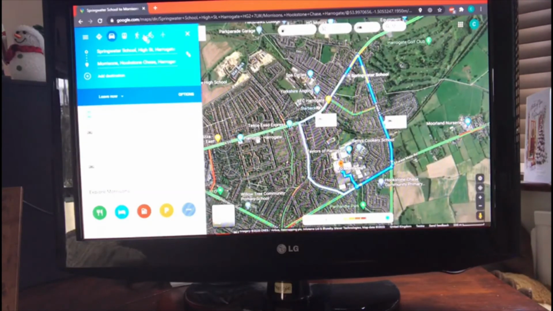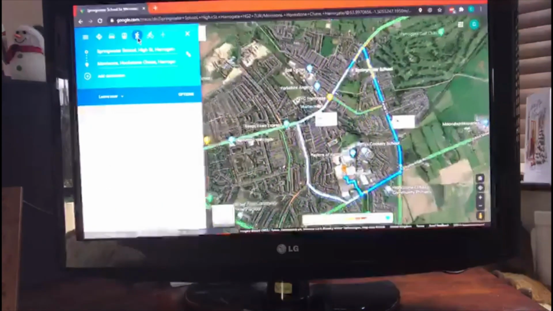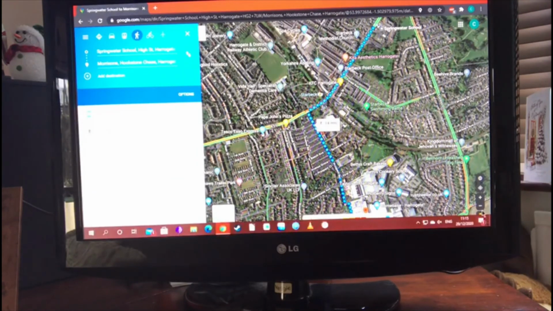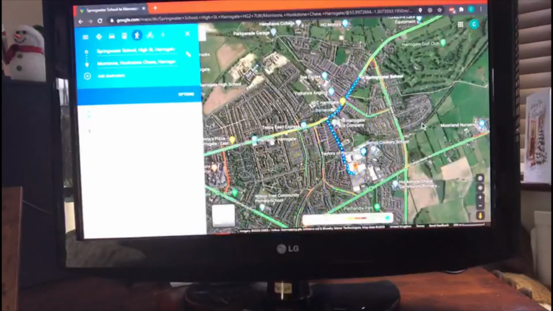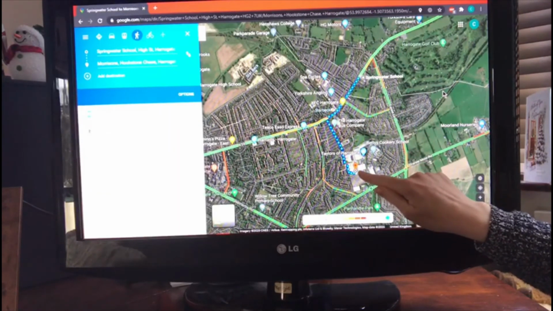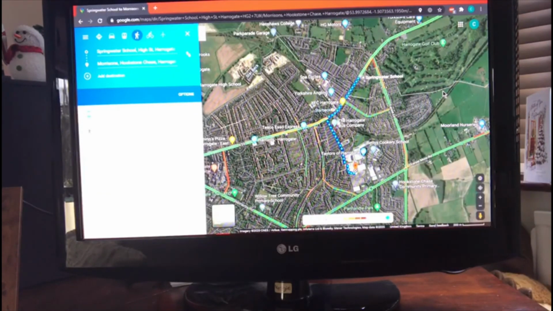So we can also look, if we click on the little symbol of a walking man, we can see what's the best way to walk and how long that will take us. So it's just giving us one route to walk down, and it says that that will take us 14 minutes. So 14 minutes to walk from school down here all the way around to the Morrisons.